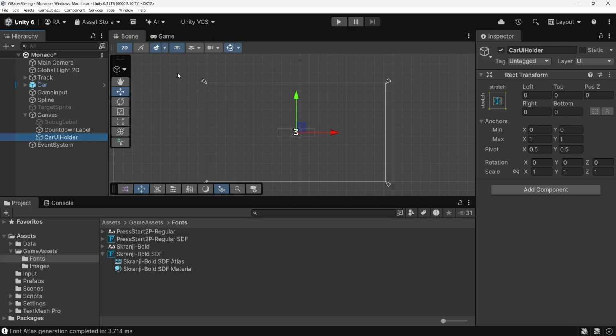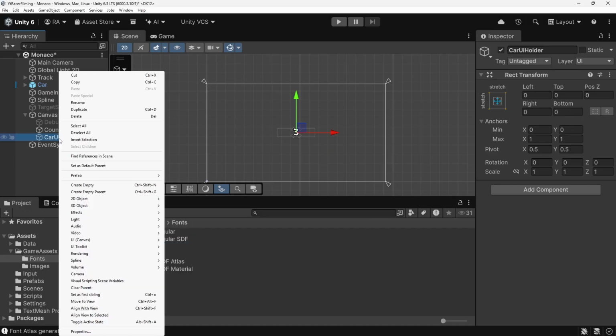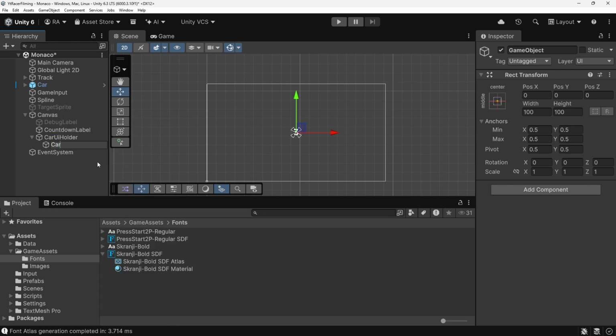Now the way we're going to do this is a relatively quick and dirty way. Unity comes with some built-in tools for laying out UIs, which we're actually going to see later on in this series. But this UI being relatively simple, we're going to set everything up and position it by hand. I hope that's okay with you. So we'll right click, create empty, and we'll call this a CarUI.